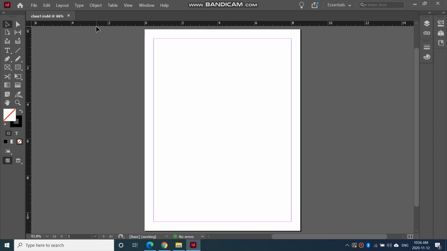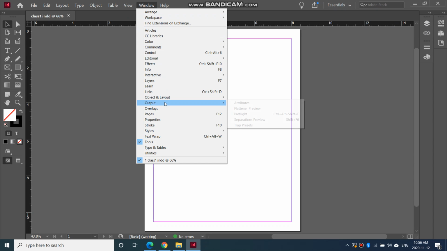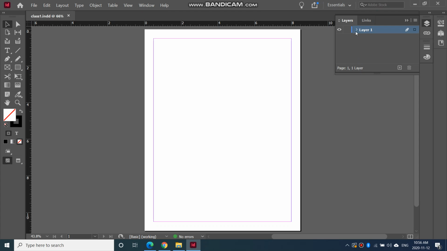If you're not able to see this icon here, you can go to Window, Layers, and here we are. Okay, there's only one layer so far. To hide the layer, I click on those double arrows.